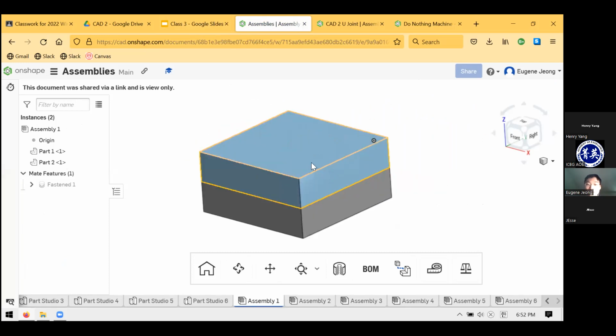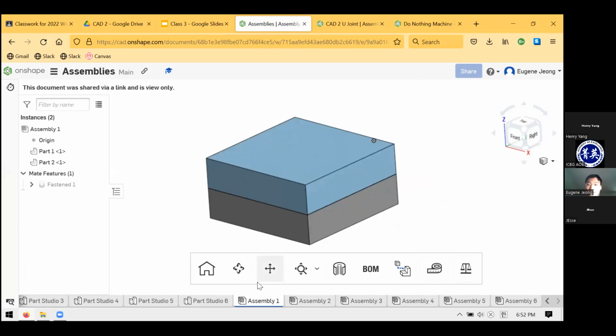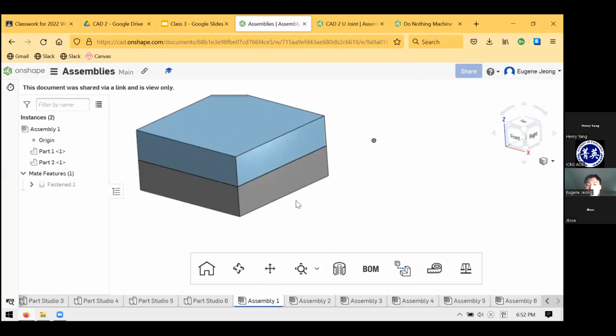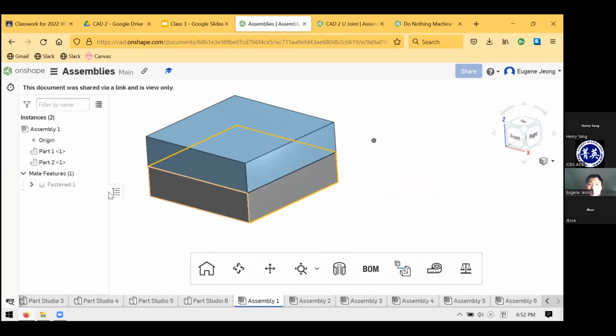So if you go to assembly 1 in the link that I sent you, what you'll find is that when you try to move one of the blocks, you can't separate the two blocks because they've been fastened together.